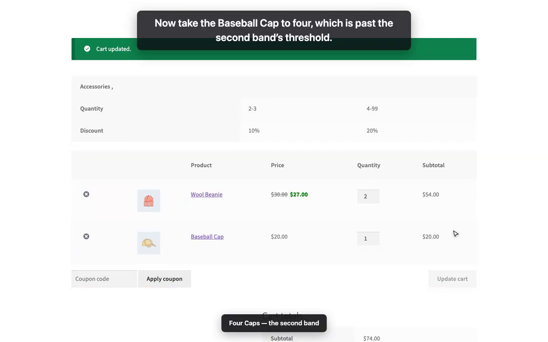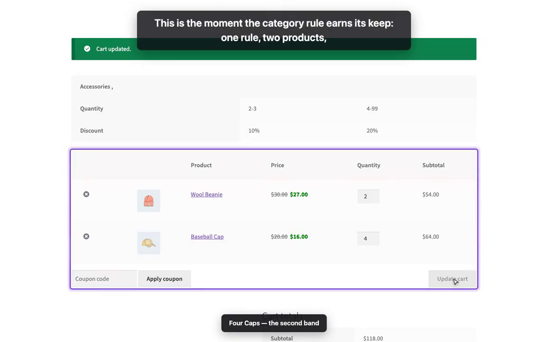Now take the baseball cap to 4, which is past the second band's threshold. This is the moment the category rule earns its keep. 1 rule, 2 products, and each line banded on the strength of its own quantity.